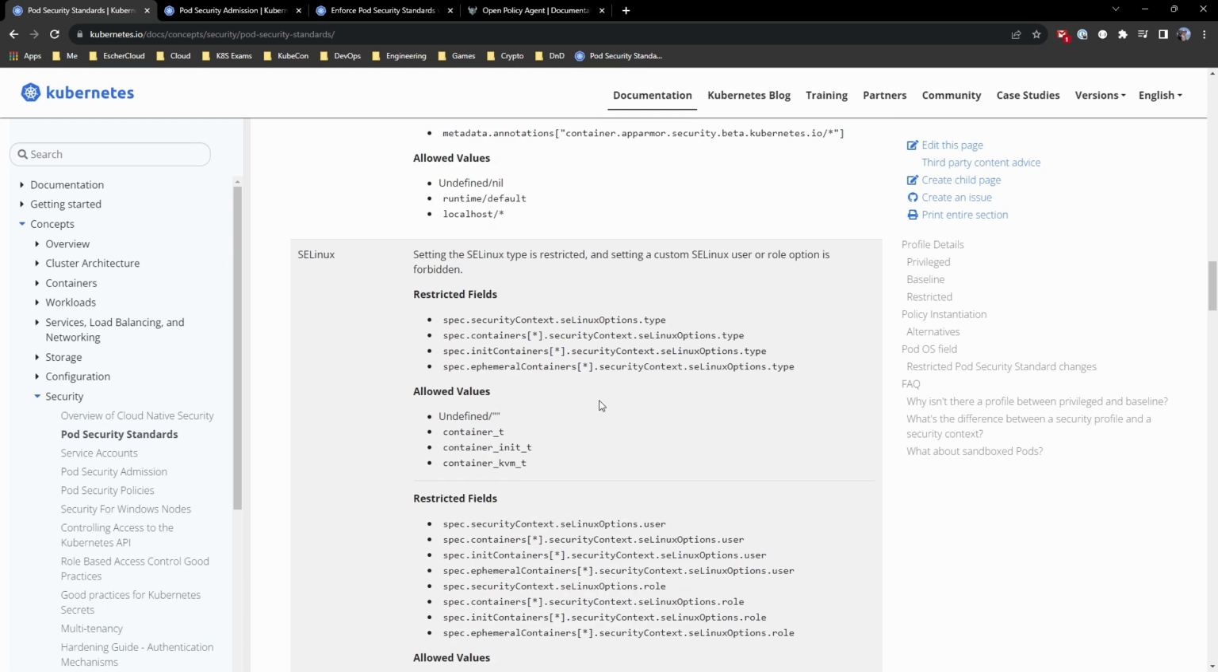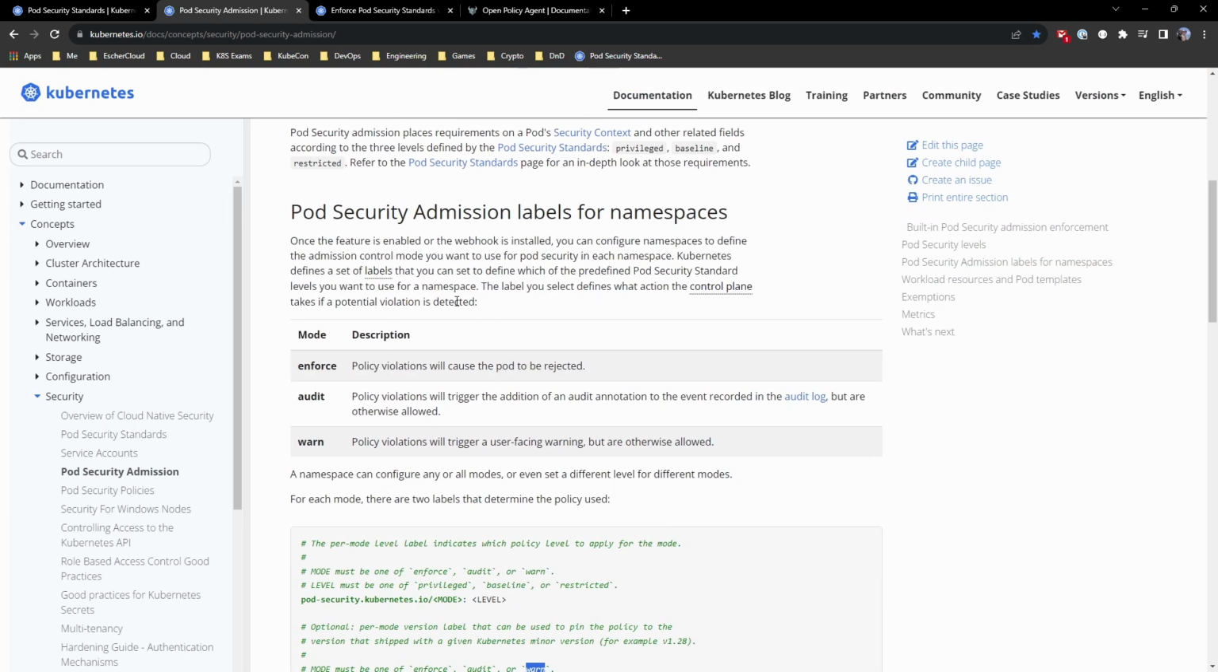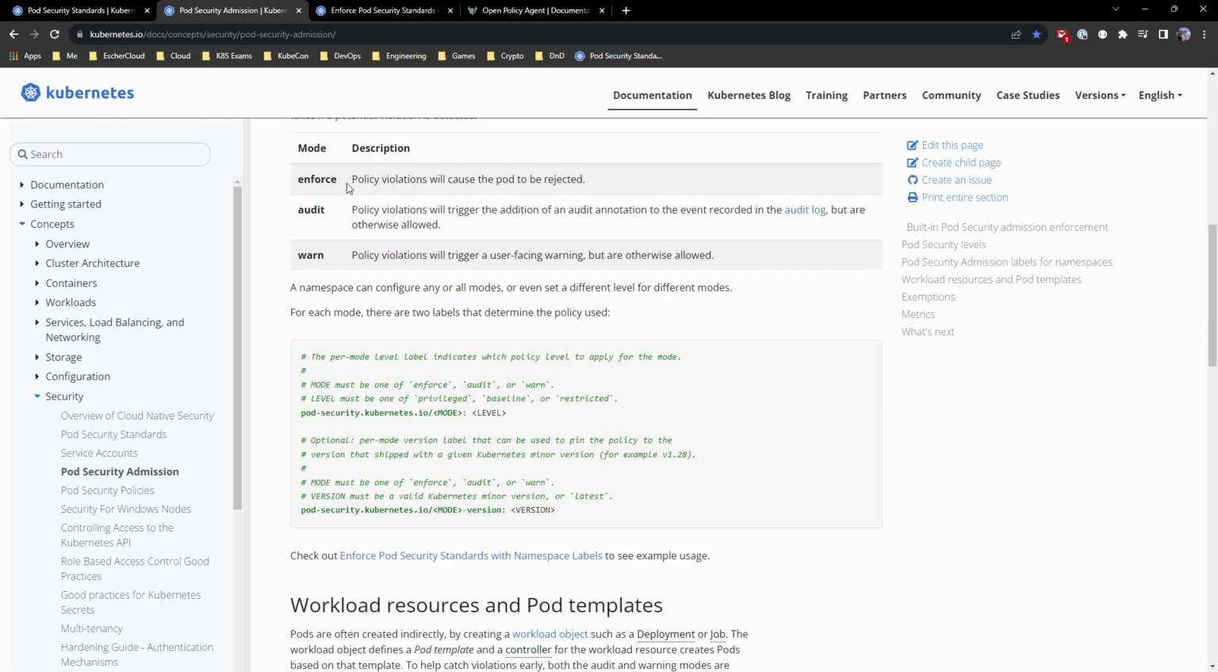So how do we apply these? Well, if we look at the pod security admission, which is part of the pod security admission controller, we have a way of enforcing them. So we have three levels and we just add labels to a namespace, and those labels will be a mode and a level. Your modes can be enforce, audit, or warn. Enforce being that it will reject any pods that violate the policy. Audit will be that it will allow the pod but log it in the audit log. And warn is that it will allow the pod, but it will display an on-screen prompt to the user saying, hey, look, you've violated these policies.